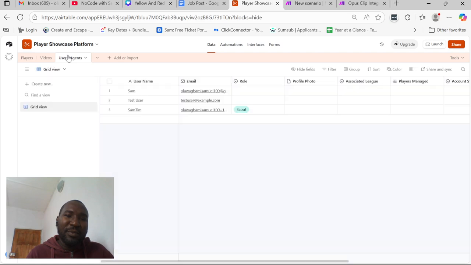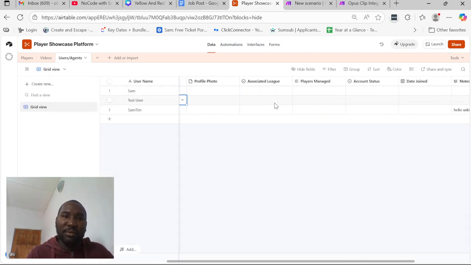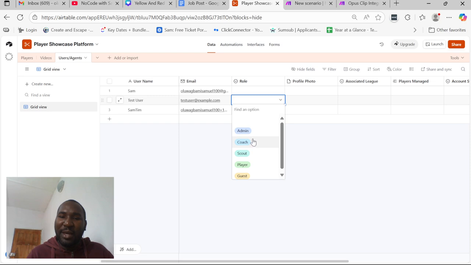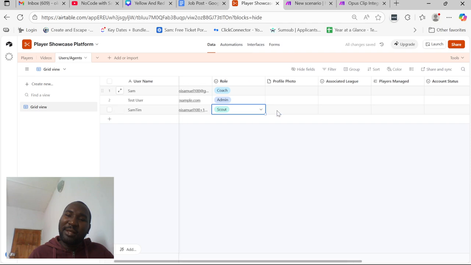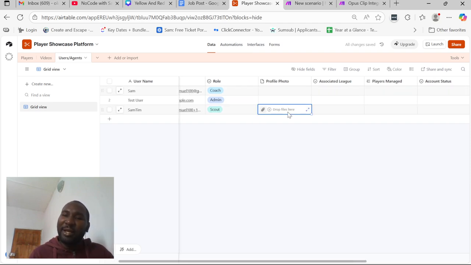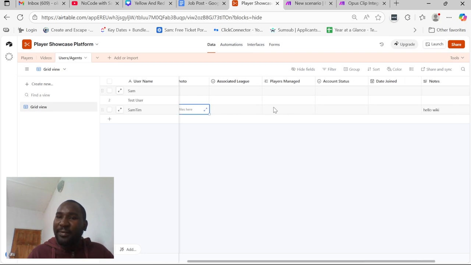And of course, the users and agents. So we have another table. Here you have the users and agents. This could be an admin, this is a scout or a coach. We believe that scouts and stuff like that would probably not even need an account. They can just check the front end, see everything going on. Then dates joined, etc.